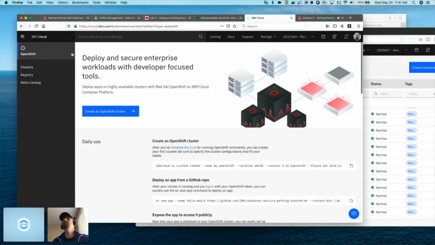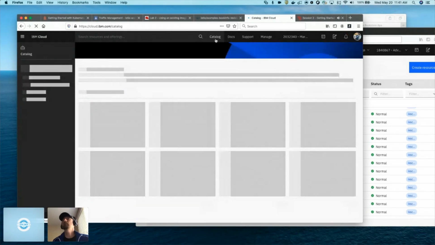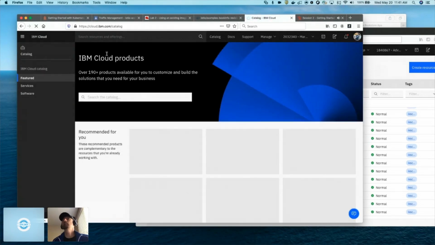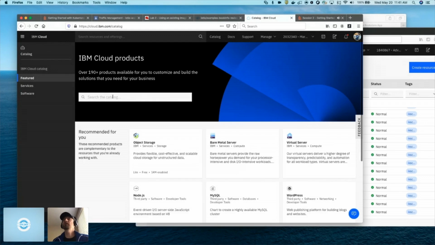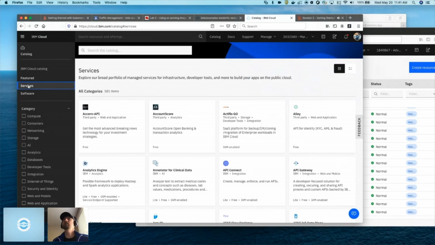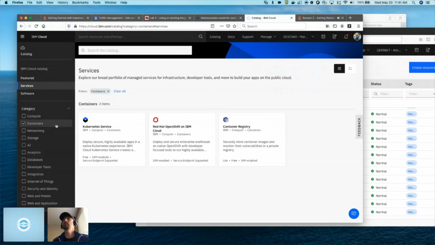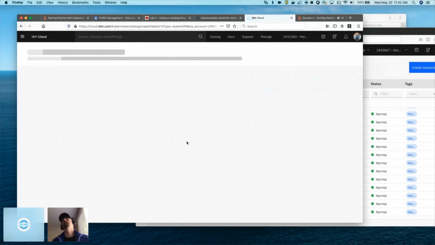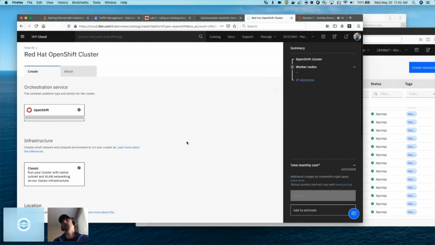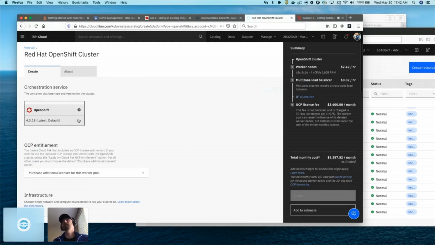When you create a new cluster, maybe I can show you the process of creating a new cluster. You would go to the product page, then to the services, and say, okay, I need container, and you can choose Kubernetes Service or Red Hat OpenShift. One of the things you need to know is the OpenShift cluster version. We can have a stable version or the latest version, 4.3.